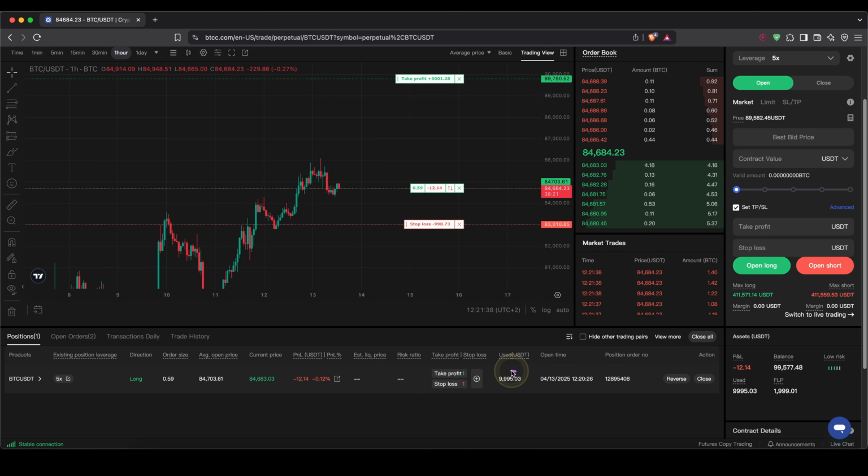And here on the right side, we can also see our margin. So this is the $10,000 that we initially used in here to open this trade. If at any time you want to edit your take profit or stop loss, you can either just drag around in here, just place this to a new position.